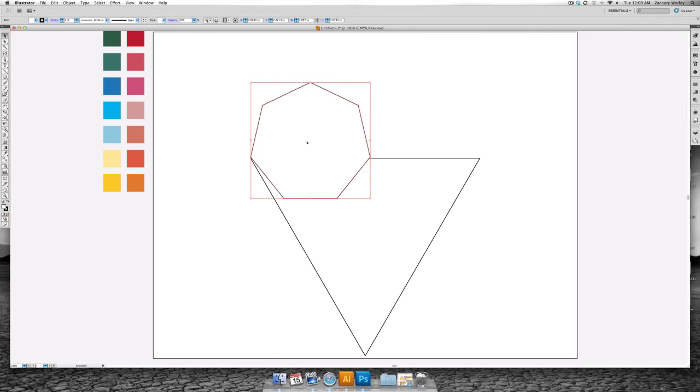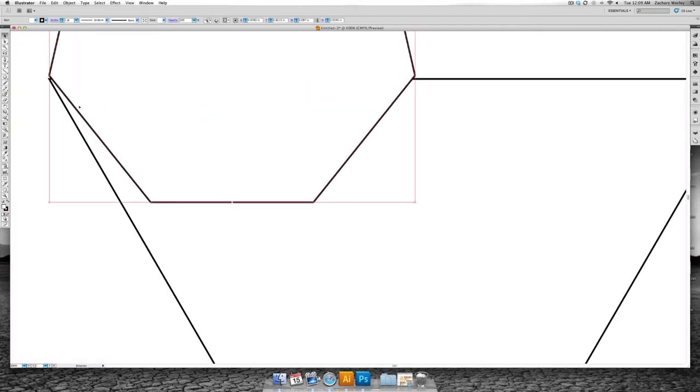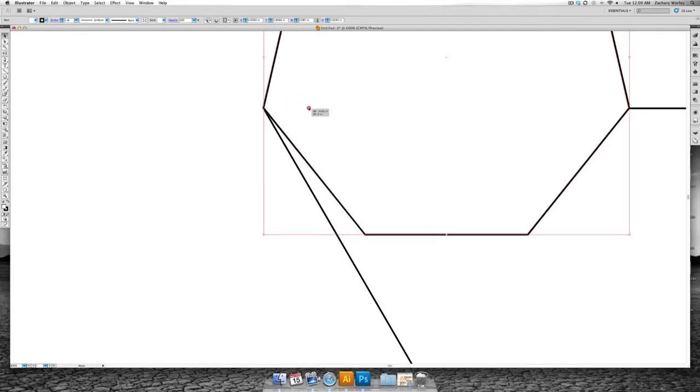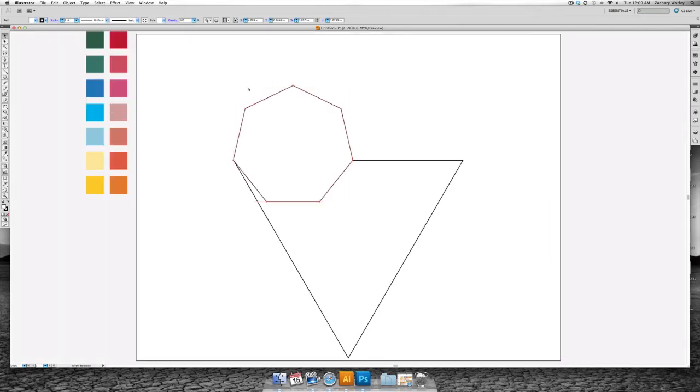Now here's what you want to have happen. I'm going to zoom in here. You want this corner of this polygon to actually match up with the corner of the triangle. Okay, so something similar to that. If you need to move it by pixels, you can do that with the up, down, left, and right arrow keys. Zoom back out, and now you have the first part of your heart.